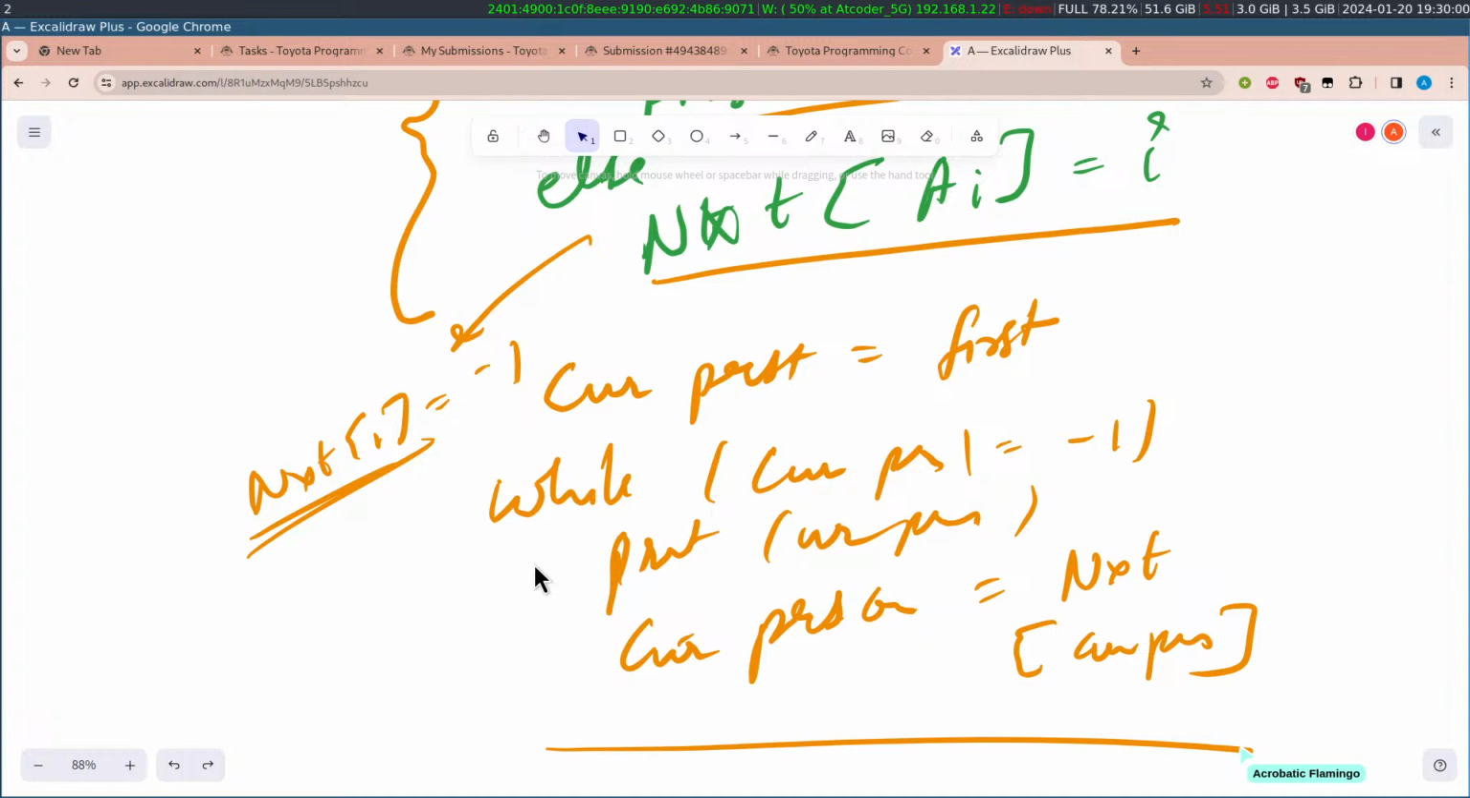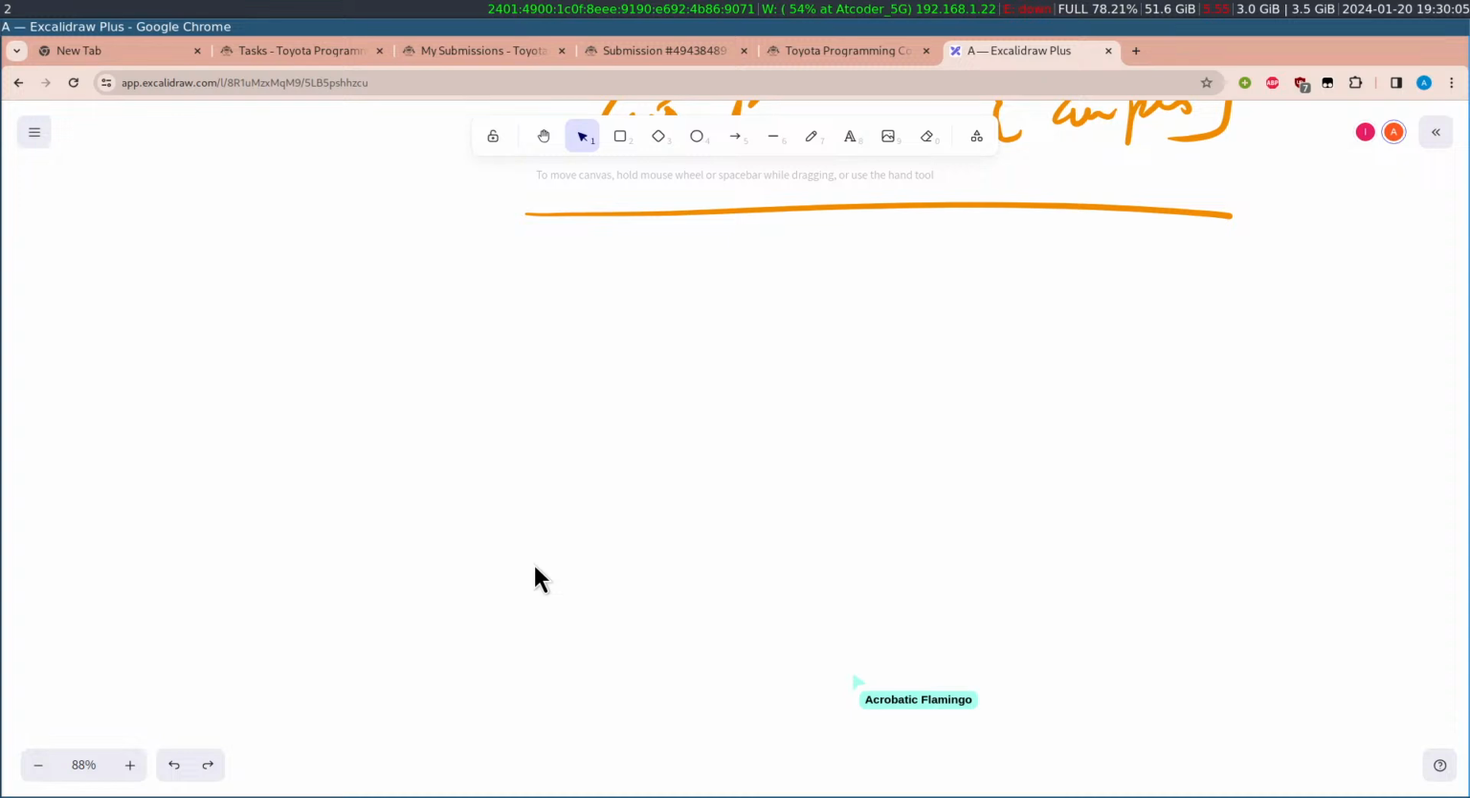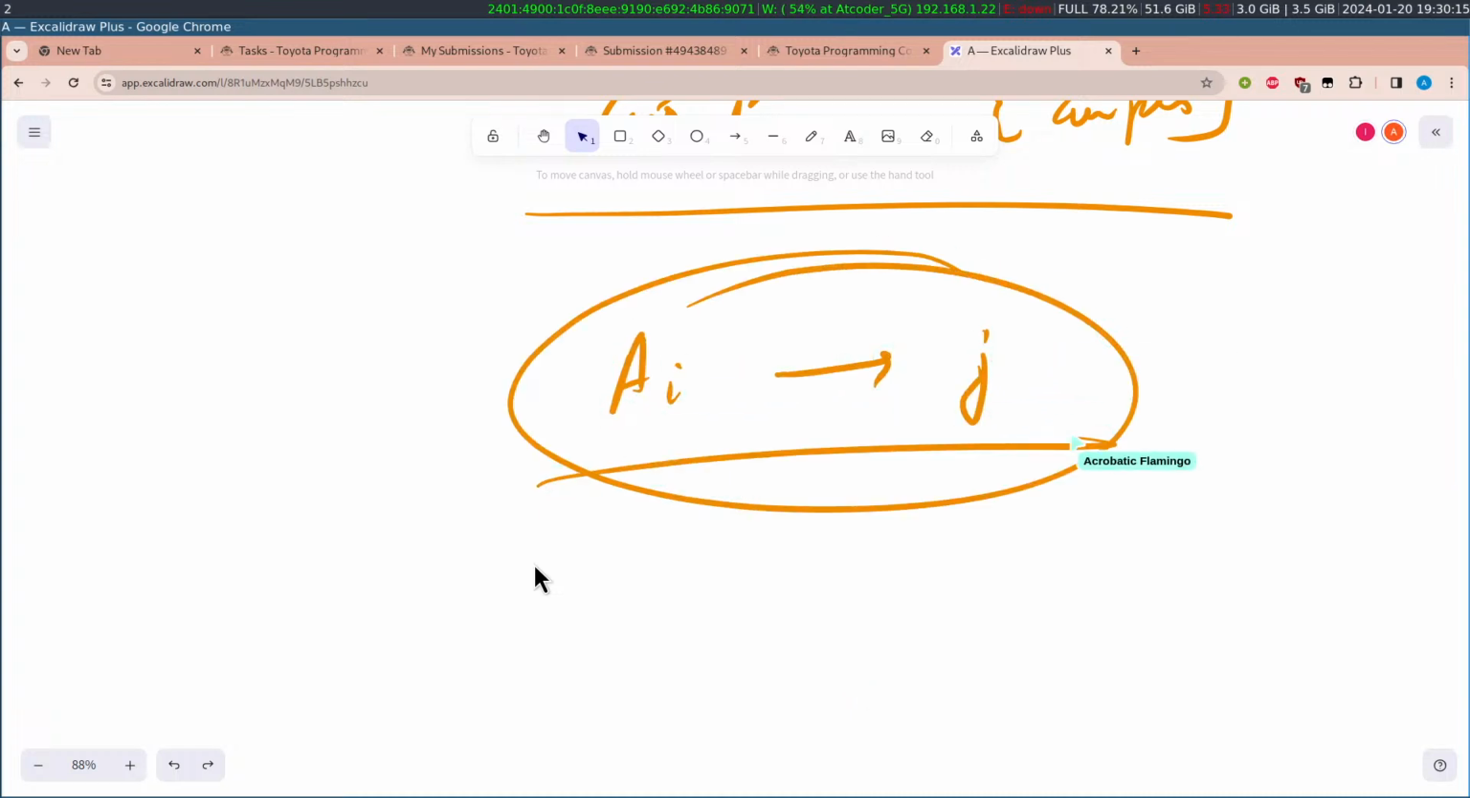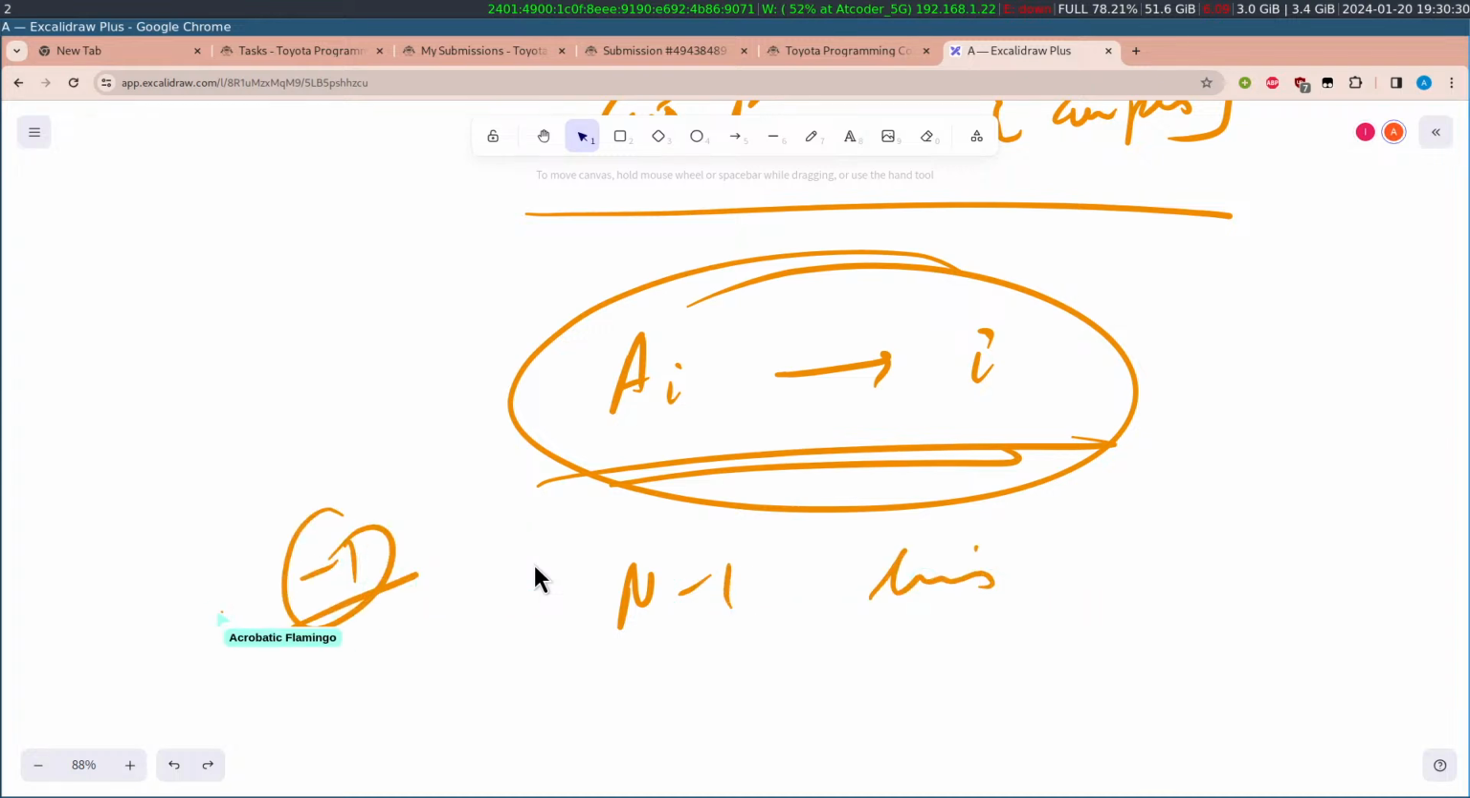That was one idea for it. The other idea I used in the contest was that we can maintain a directed edge from AI to I. This graph will contain n minus one edges, since we can ignore where AI is minus one.